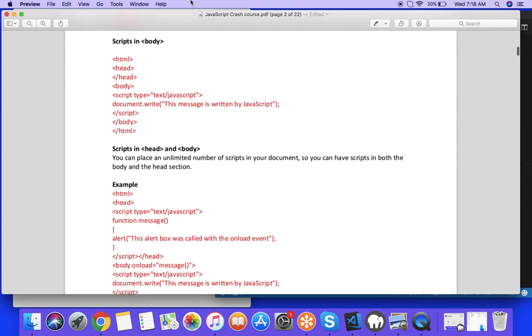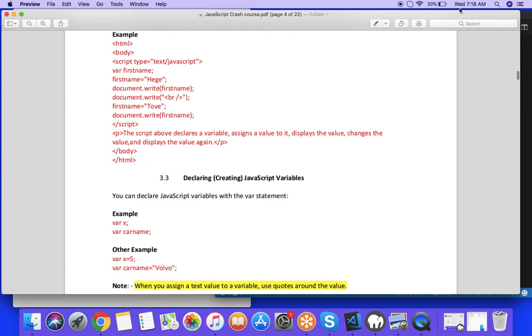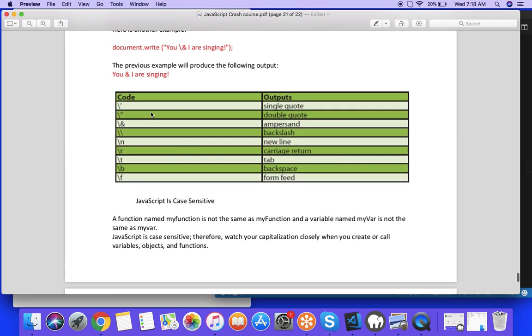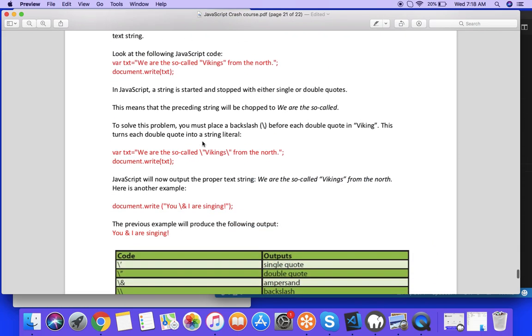And there are some special characters in HTML. Let me show you the special characters. For example, for single quote and double quote, we use the backward slash to escape it, which we have already seen. For ampersand, we can use the backslash this. If you want a new line, you can write the n, and you will get a new line. Carriage return is r. If you want the tab space, you can write the tab t. If you want a backspace, you can write the b, and the form feed is f. These are the other special characters which we can use.